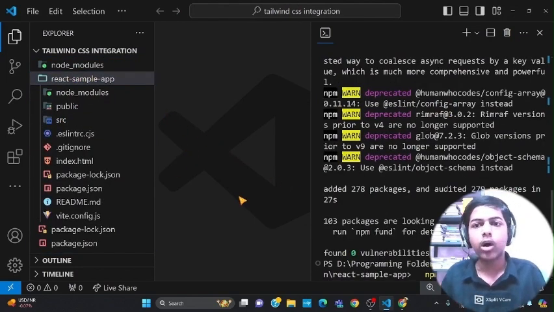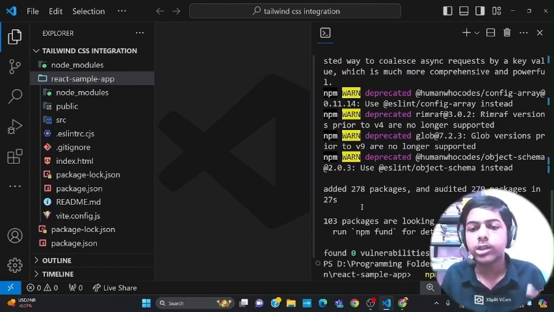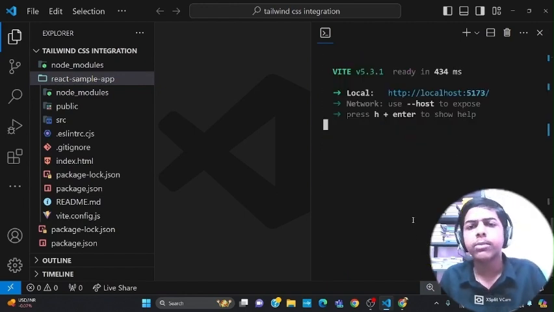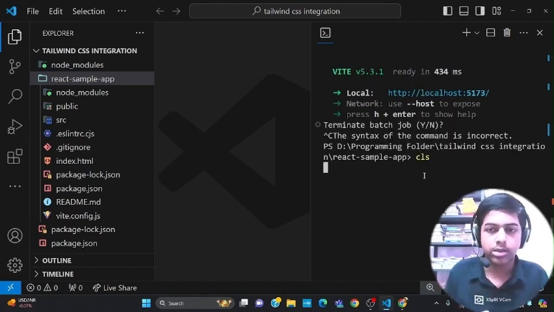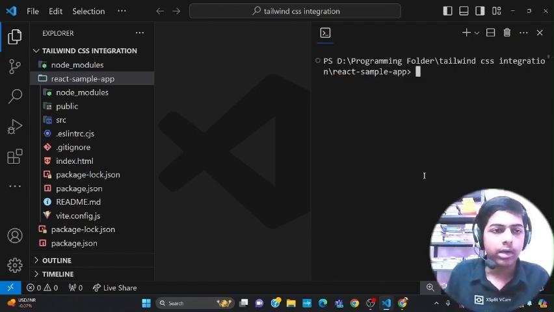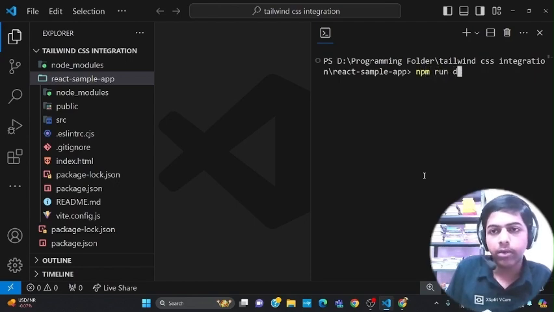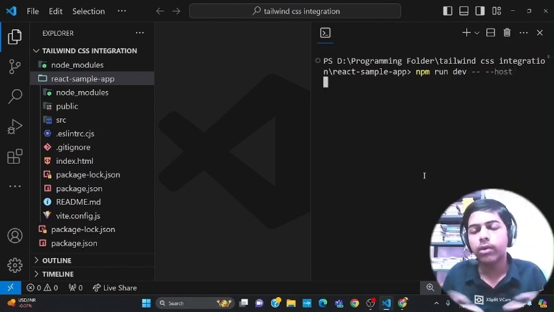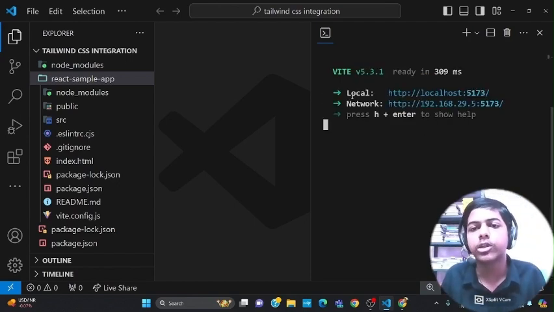Now at this stage, all the things are done. Now what you need to do is run this application by using npm run dev. But there is a pro tip for all the users: after npm run dev, you need to give double hyphens, and then write host. What will happen is it will run this application on your local server and on the network server.